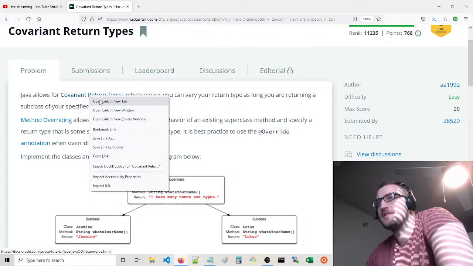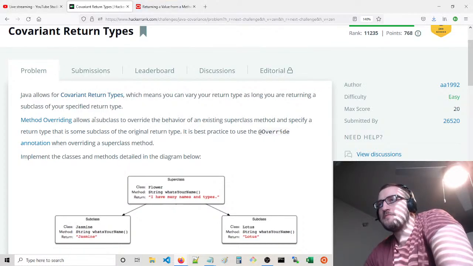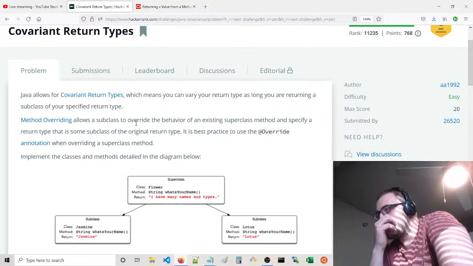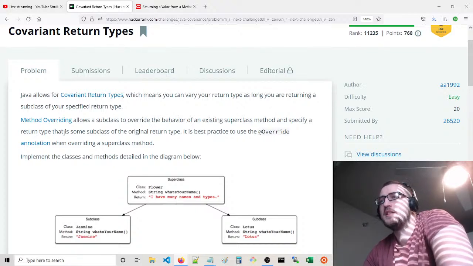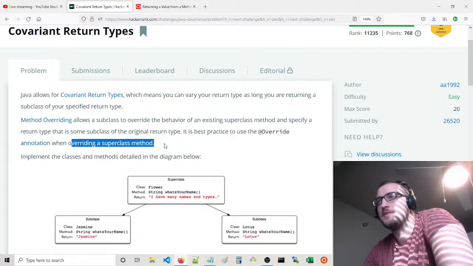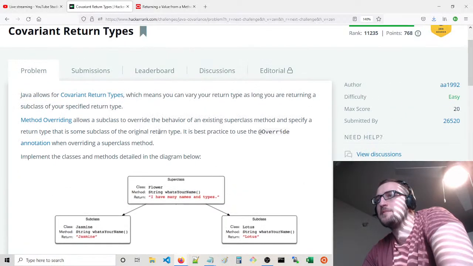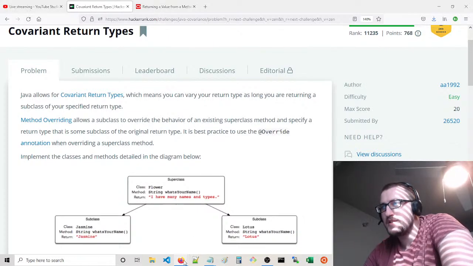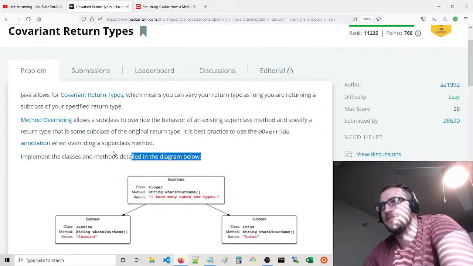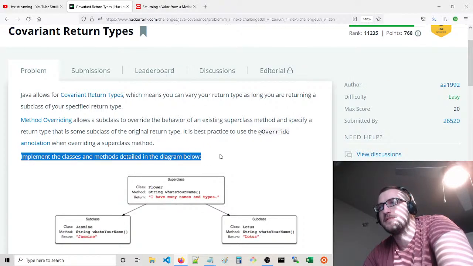Okay, what does that mean? Method overriding allows a subclass to override the behavior of an existing superclass method and specify a return type that is some subclass of the original return type. It is best practice to use the @override annotation when overriding a superclass method. I don't recommend that, by the way. I don't recommend overriding a superclass method at all in general. I think it violates the Liskov substitution principle.